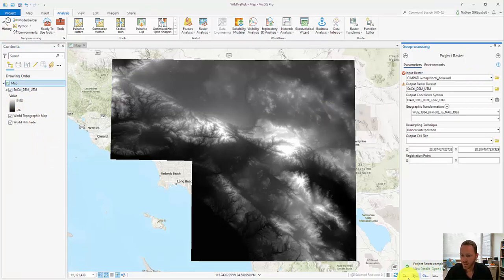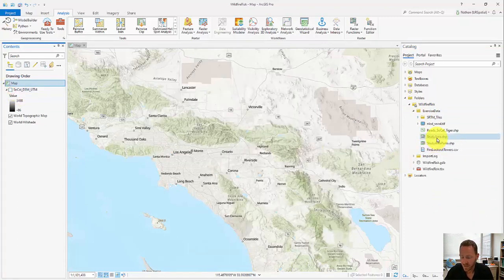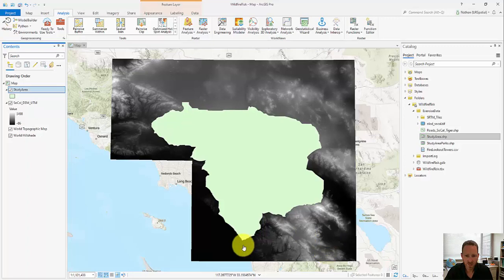All right, so the next thing we're going to do is work to define a study area. Study areas are pretty important with all GIS projects, but especially with raster projects, because we can really cut down processing time by getting rid of all the pixels that we don't really need. If we process all these extra pixels, it can add a lot of processing time.